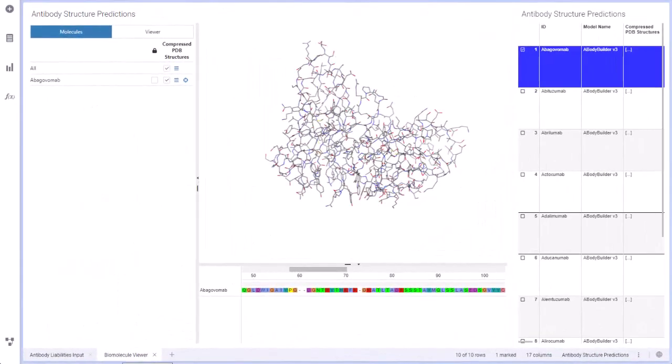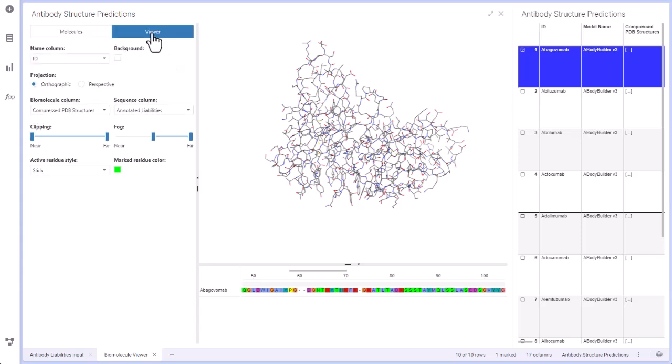When structures are available, the Biomolecule viewer provides a powerful and convenient interface to explore the identified liabilities in 3D. Here I have the Biomolecule viewer and a table visual. The viewer has been configured to display the predicted structures, and the sequence pane displays the column containing sequences annotated with antibody numbering, RASA, and sequence liabilities.